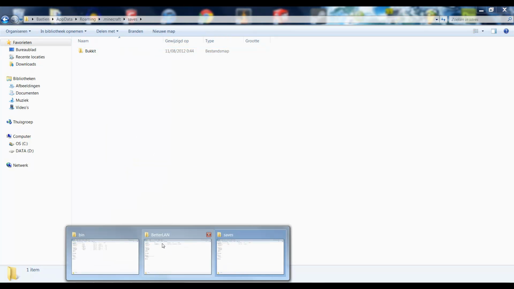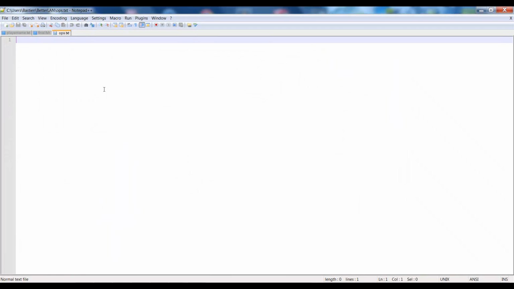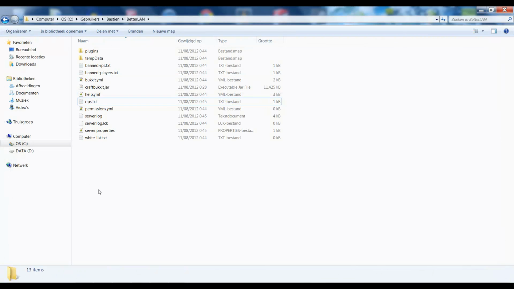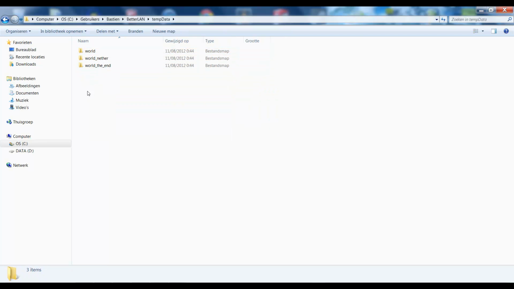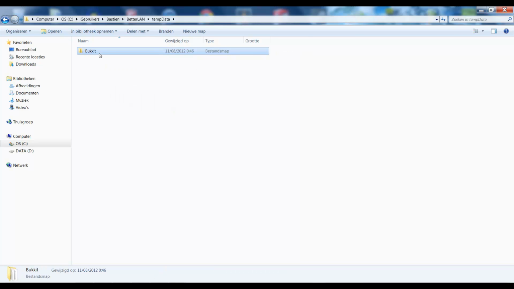The thing you want to do is go to your BetterLAN folder. You can see it has created all your server files. If you want to make yourself OP, admin, just type in your name, just like that. There's a lot of things you can do with this. In this folder, it has stored your world data. So this is the world we just spawned in with the jungle. If you want to spawn in your single player world, just paste the one from your save and rename it to world. Just like that.